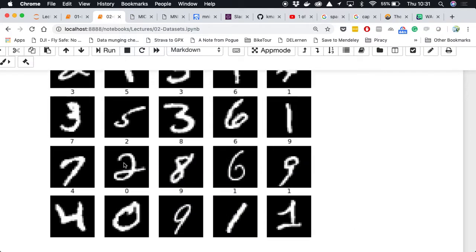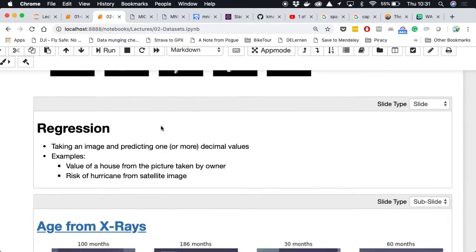The reason MNIST isn't really a regression is that you don't want to see 7.5 or 6.8. That doesn't really mean anything to you. That it's closer to 6 than 7, those digits are all different categories. So it's not really regression because 7.1 doesn't mean something.